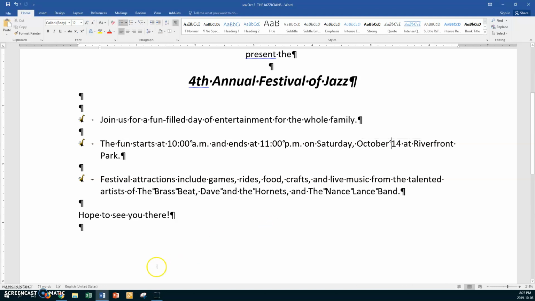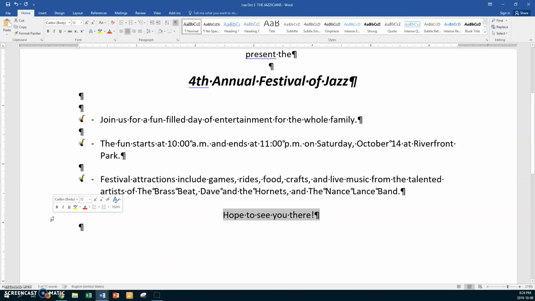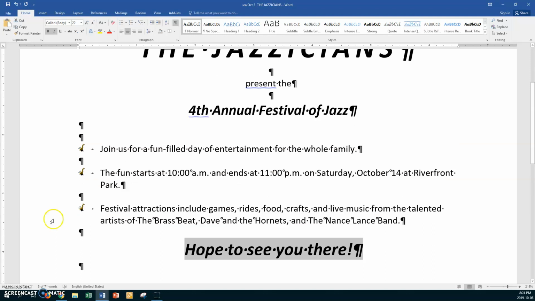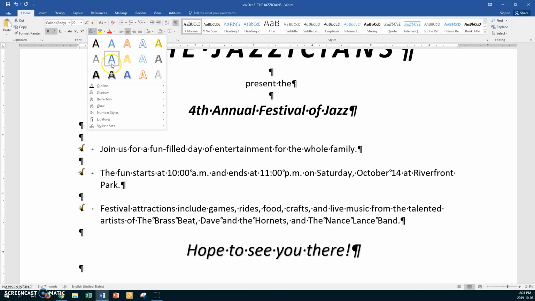And now, hope to see you there. That line was centered, so you want to go Control E, select it, and bold it, italicize it, and size it up. Hope to see you there. And you've already learned text effects, so you may even want to do something there.